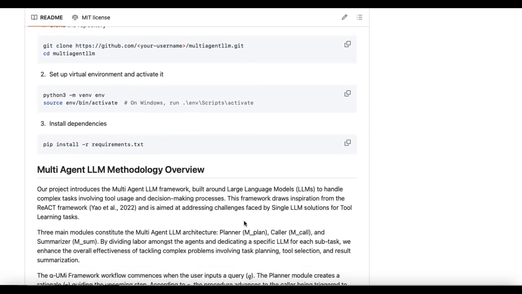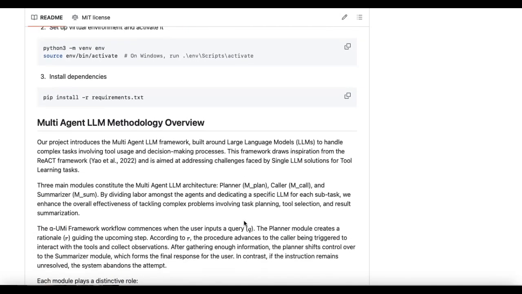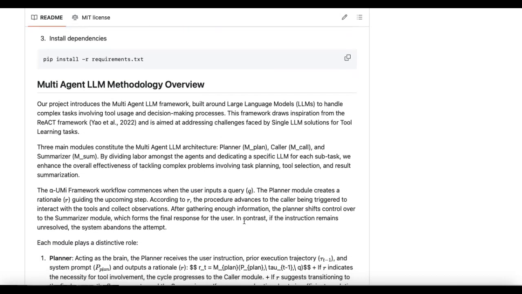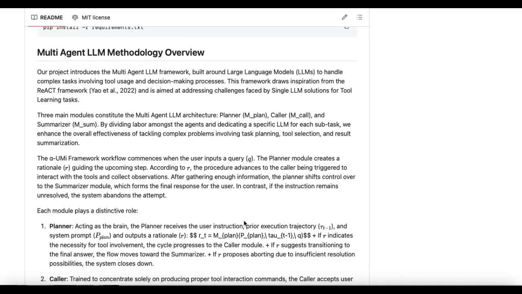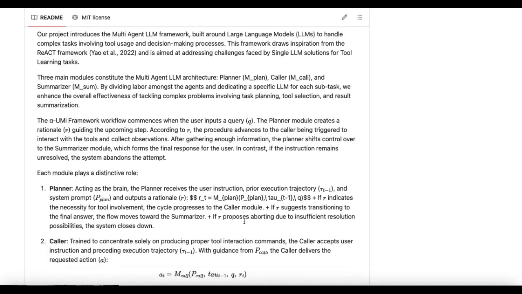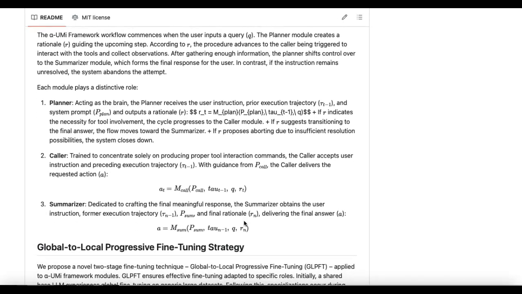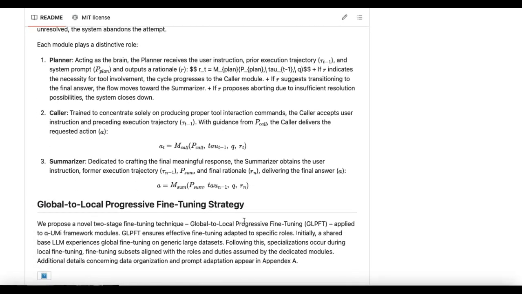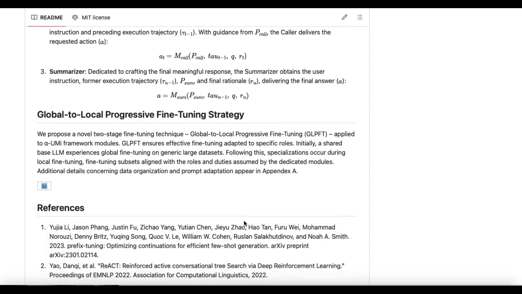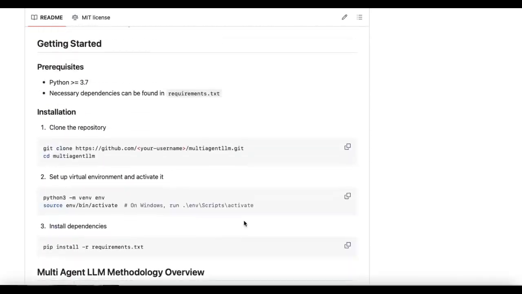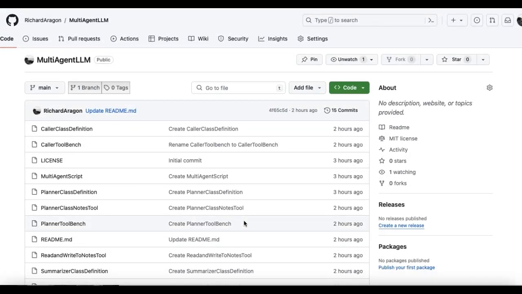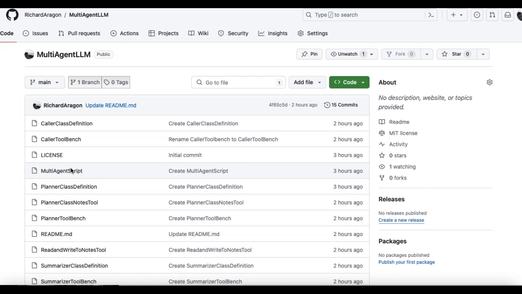Calling all AI enthusiasts and code wranglers, brace yourselves for a groundbreaking release that's about to redefine how we approach complex tasks with AI. I'm talking about the Multi-Agent LLM, an open-source repository that's bringing the power of multi-agent learning to your fingertips. This project is a faithful recreation of the small LLMs are weak tool learners, a multi-LLM agent research paper, and it's poised to change the game. Here's a quick rundown of what's inside this mind-blowing repository.